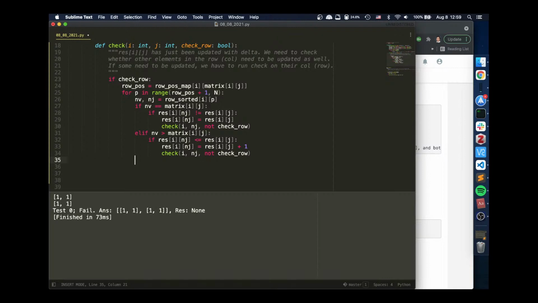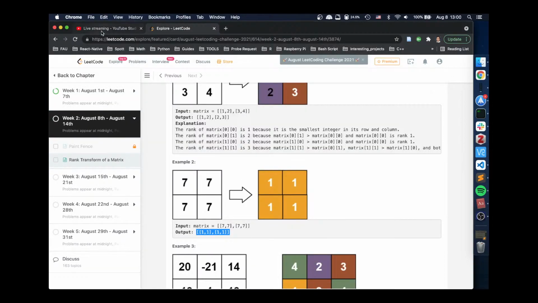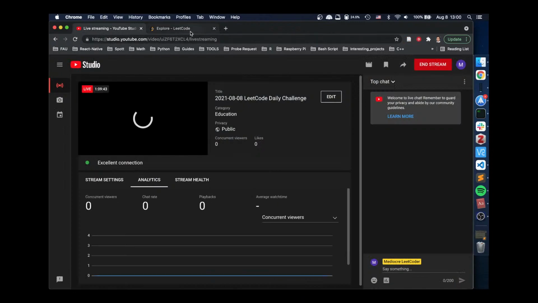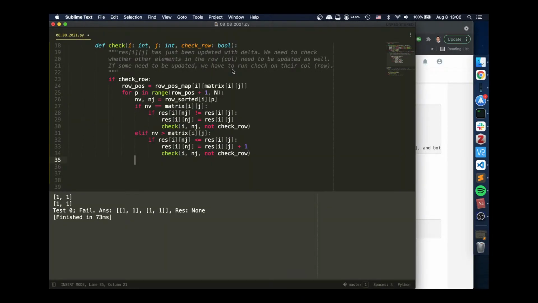After we finish the check. Alright, finally, a little bit of quietness. Let's try to finish this. So we're gonna do a check, right? I and J, we're gonna check, see if the live stream is still going. Oh, it's going strong. Well, we're 1 hour in.